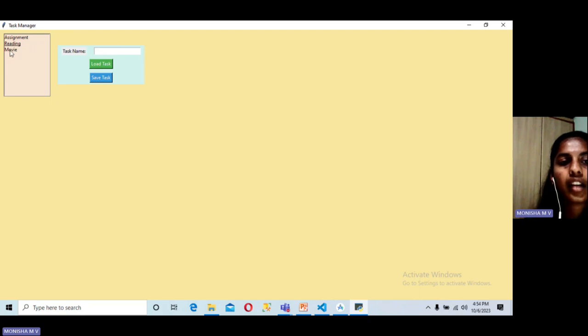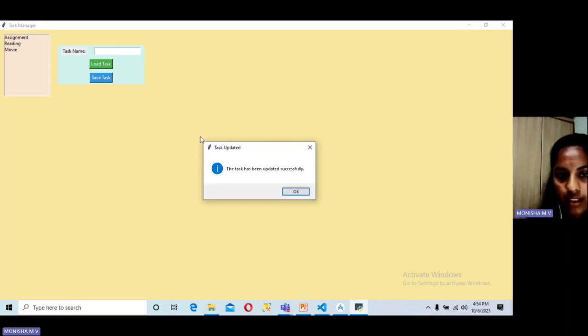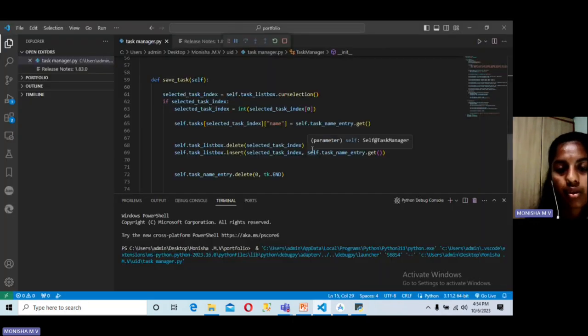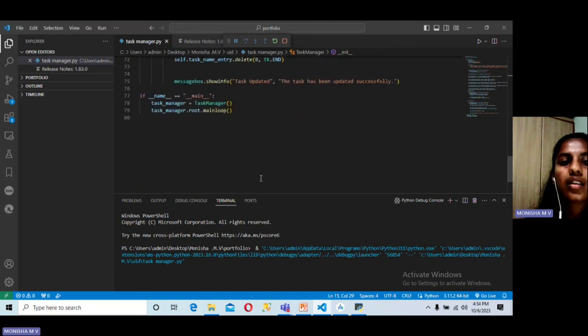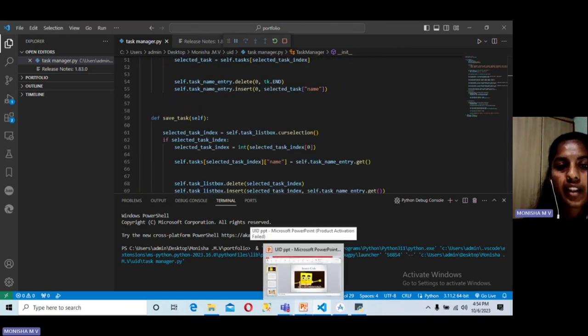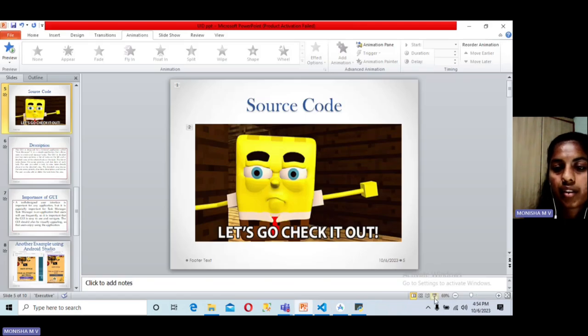After that, you'll get to know that the next task is reading. I have to start reading. It gives an underline and automatically updates you. Let's start reading, so click on this and load it. After completing, save the task. Like this, I have created a small GUI application using Python programming. So this is all about the application. Let's continue with the description.